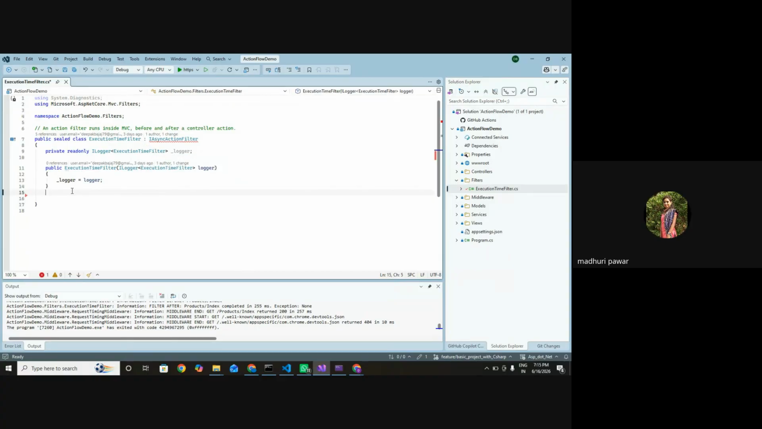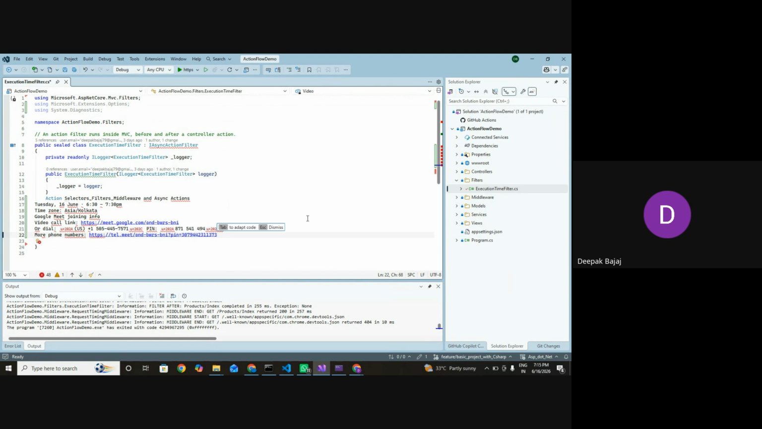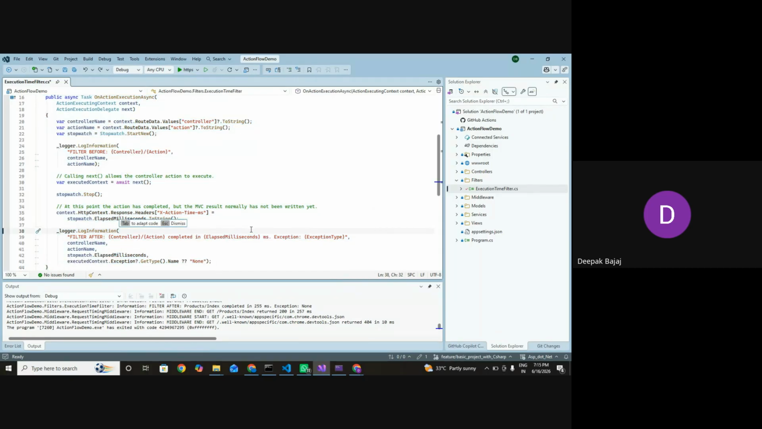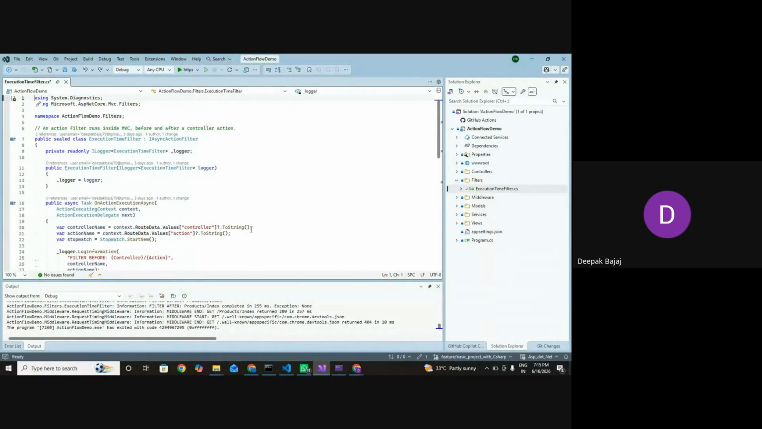So this is the custom filter, sir? Yes, this is a custom filter for async actions. So it will calculate the execution time. It is connected with the controller. Wherever you need to apply this, you can apply it, but as its name suggests, it's applied on async actions only. Are you clear about these filters, guys? Yes, sir.